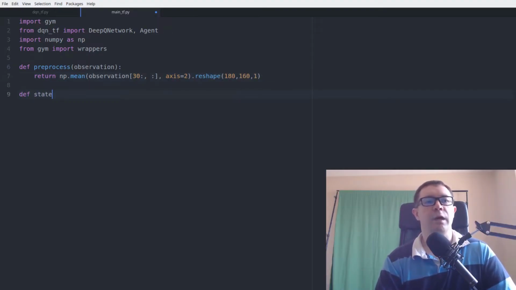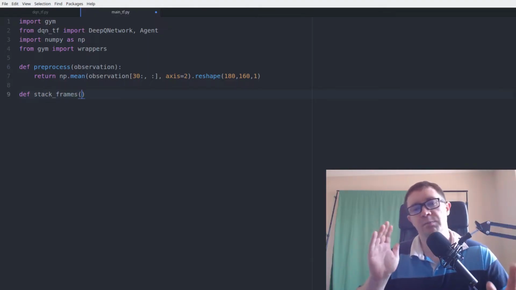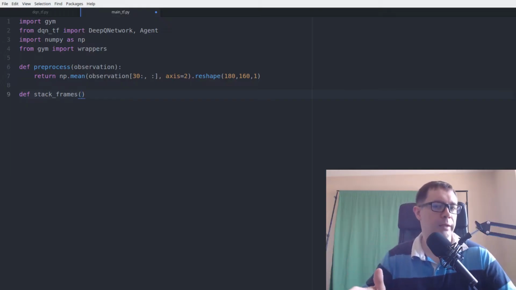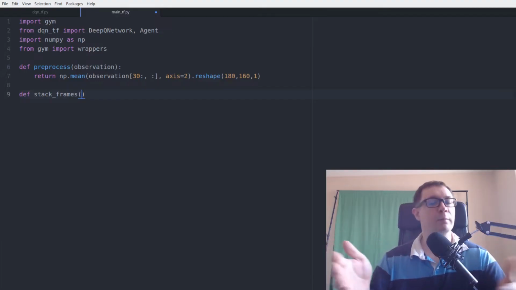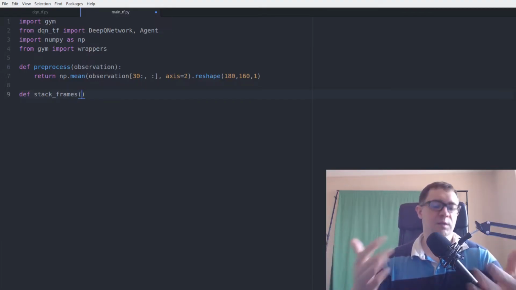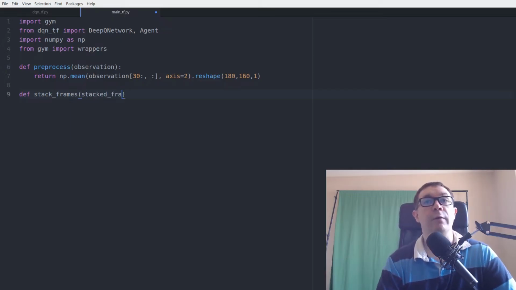The next thing you have to handle is a way of stacking the frames. This is because the agent can't get a sense of motion by looking at only one picture, right? Nobody can get a sense of motion from looking at one picture. Worse yet, the OpenAI Atari library returns a sequence of frames where it could be a random number between 2, 3, or 4. So to get a sense of motion, we have to actually stack a set of frames, and we're going to handle that with this function.